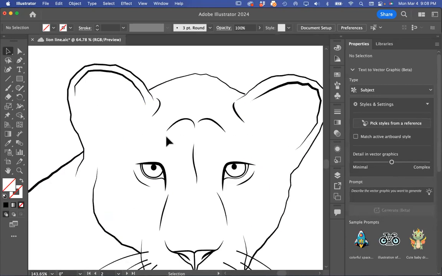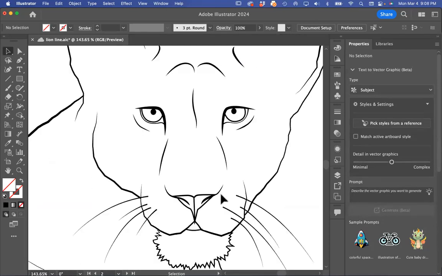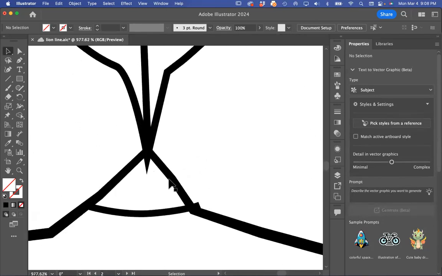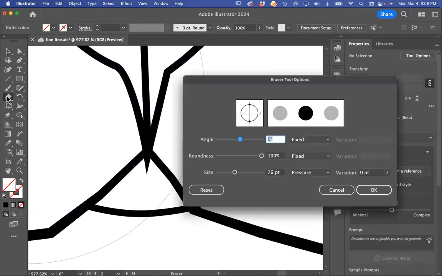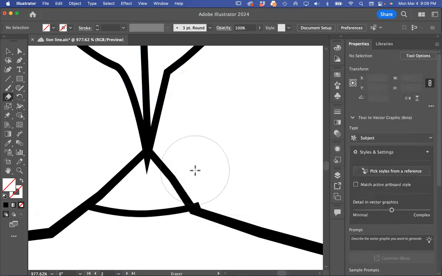Next thing you can do is, because these are all shapes, you can go in and erase any bits you don't like. So down here, there's some ugly bits. I can click my eraser and double click on the eraser icon to make it smaller, because my eraser was way too big. Yeah, it's still too big.